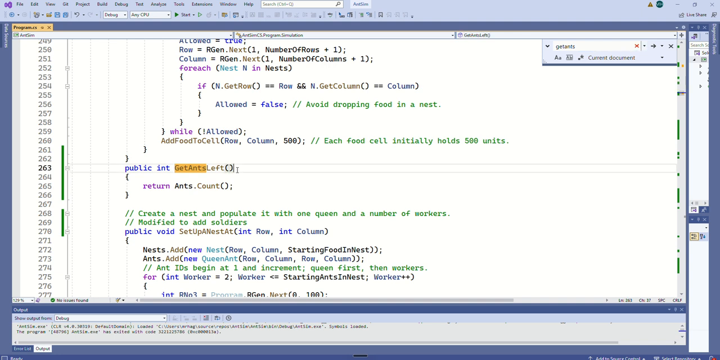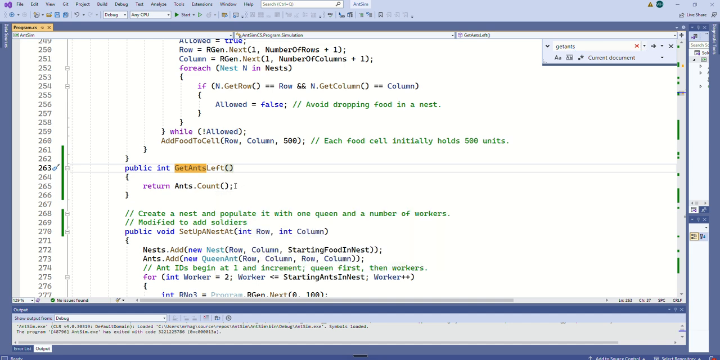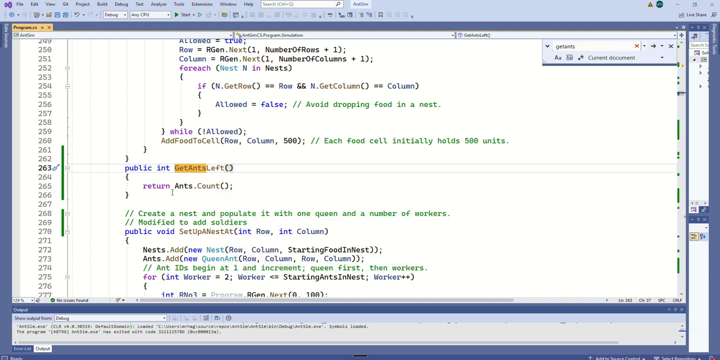GetAntsLeft can be accessed within the main simulation, and we can return the count. Count is a standard list operation. It comes with C#, and it tells you how big this list is, which basically is how many ants there are. So we're going to return that count using this here, and we're returning an integer. So let's go back.